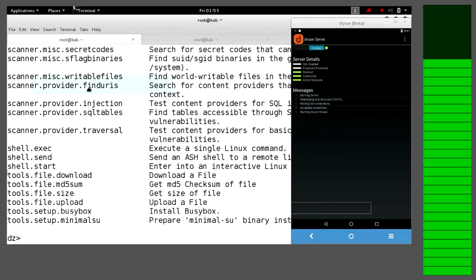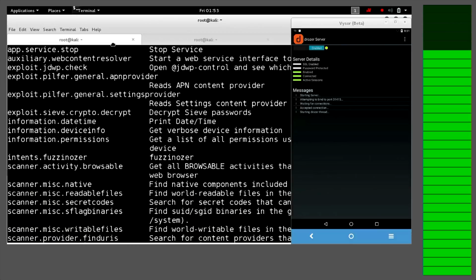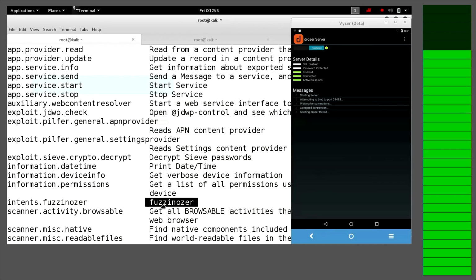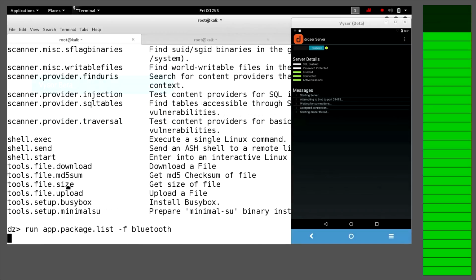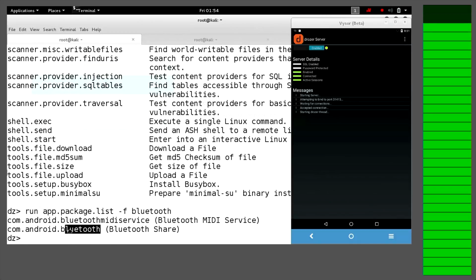Okay. So this is Drowser on the left, this is the agent, and this is our module. And basically, we are using the intents.fuzzynoser --dos command. You can skip like 20 seconds or so. We are running against this com.android Bluetooth package.